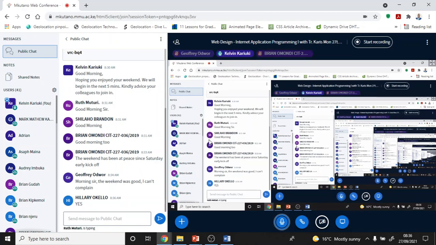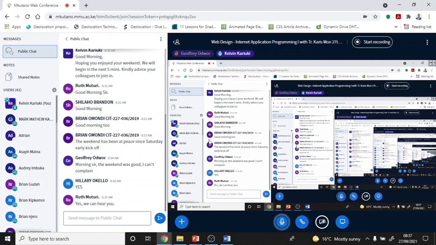My name is Kelvin Kariuki. I'm sure we've met with some of you, but for those who've not met me, I call myself Teacher Karis. So you can always feel free to call me that. I'll be taking you through this particular unit, which is web design and programming one. And to the BCT guys, it's internet application programming one.